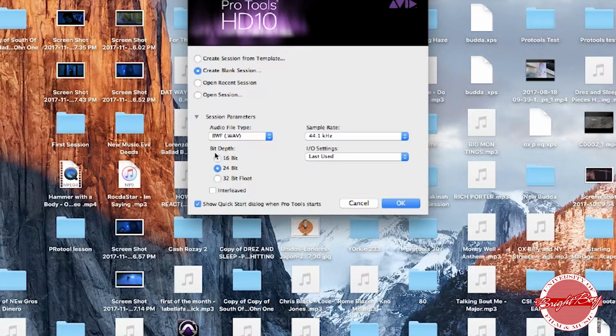Bit depth. You have 16-bit, 24-bit, 32-bit float. Bit depth is the number of bits of information in each sample. Think of a wave, and each point on that wave represents a bit. 16-bit, 24-bit, 32-bit float are all different dynamic ranges which allow you to hear the music more clearly. Go right ahead and experiment. But for this tutorial, we'll be using 24-bit.